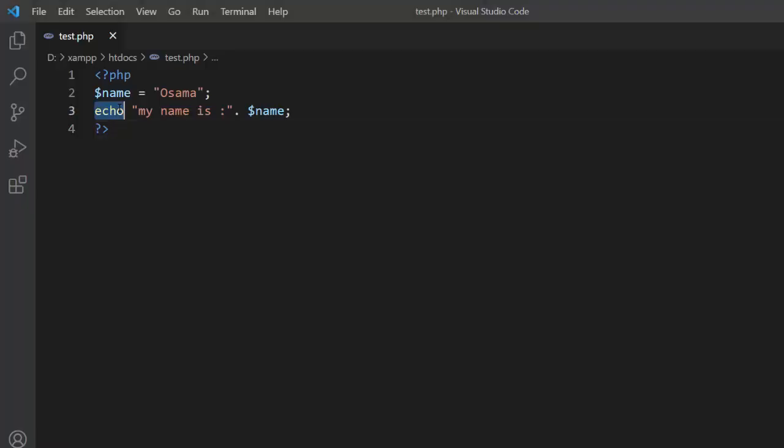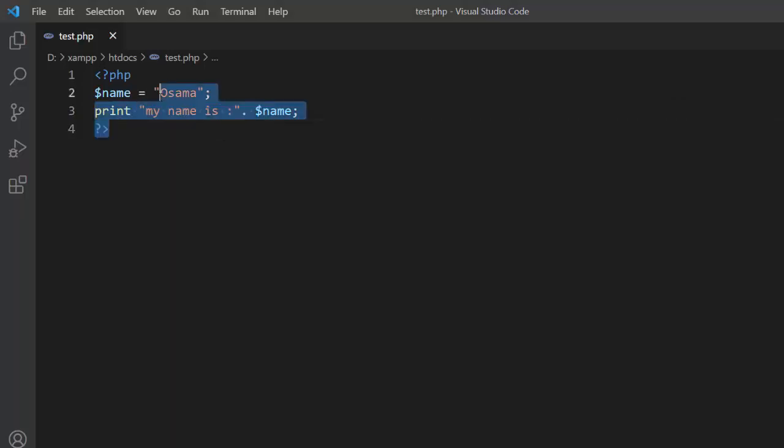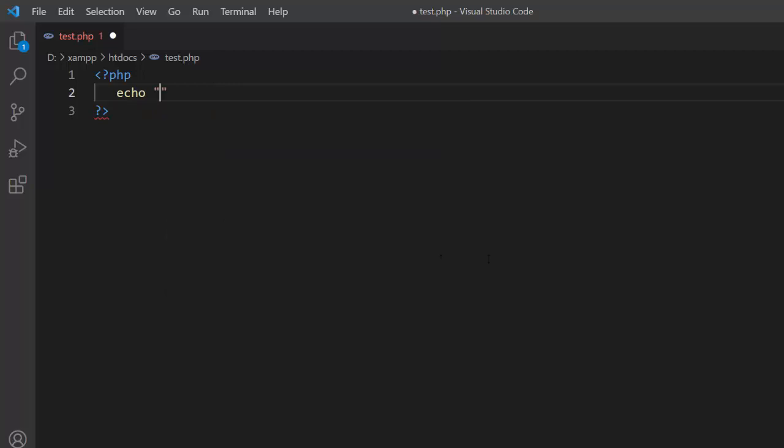Same thing with print, not a big difference. I can make it in this way and click run, and it will work exactly the same way. So this is print and echo. We always prefer to use echo because echo is more functional. Also in echo and print you can add HTML, for example h1, some text, and closing h1, and it will work now.